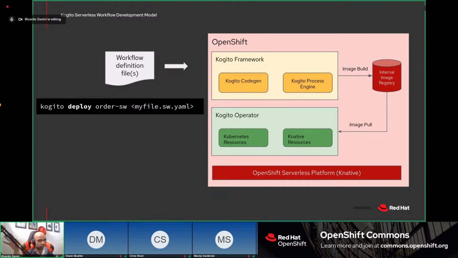You create the Kubernetes resources, you create the Knative resources for you, and for your service to be connected with the Knative broker in this case.